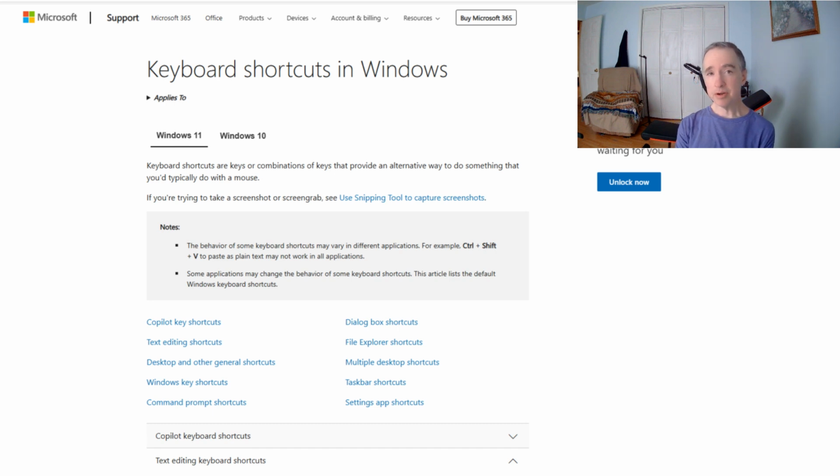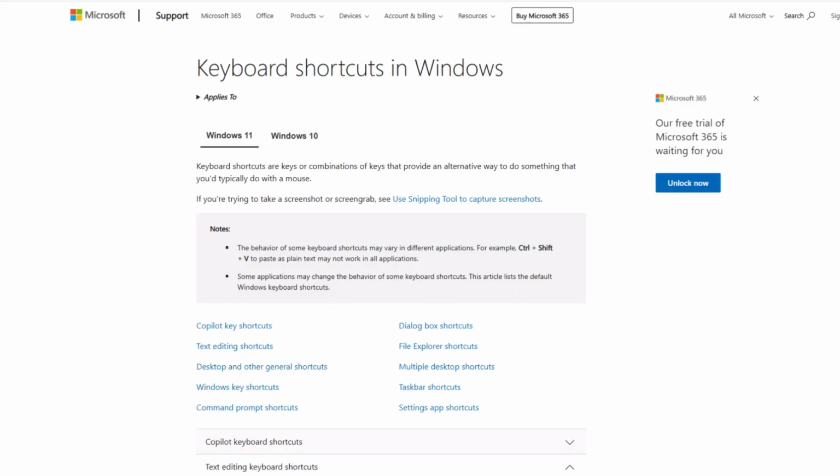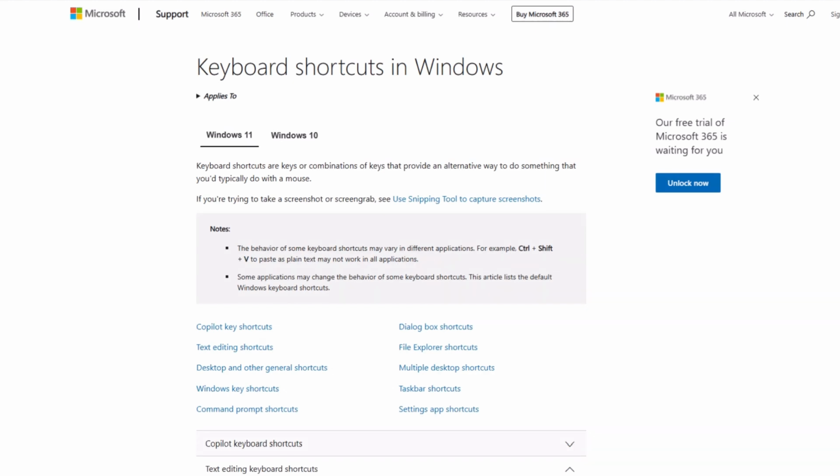Now I'm going to show you some keyboard shortcuts for Windows 11. So I'm getting some of these shortcuts from a Microsoft page. I'll put the link in the description for you, so if you want to check it out, you can do that. In this video, I'm going to focus on text editing shortcuts.